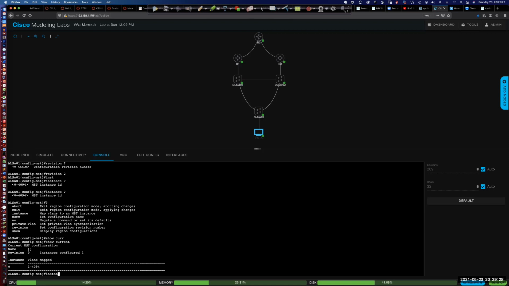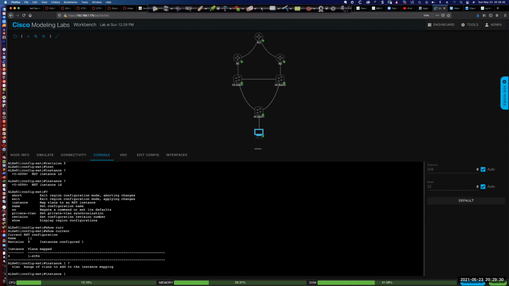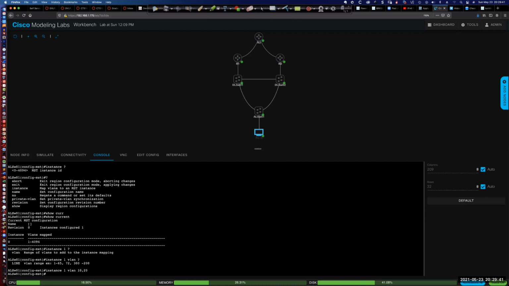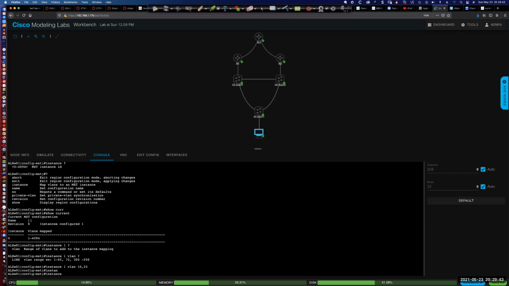Let me go ahead and say instance 1. And if I do a question mark, you can see we can put the range of VLANs. And so for instance 1, I believe I said 10 and 20, right? So instance 1, VLANs 10 and 20. And then for instance 2, for this rapid spanning tree protocol instance, right, where originally all VLANs went in there, now we have the configuration option where I can go ahead and say instance 2 is going to be VLANs 30 and 40, right? Pretty cool.